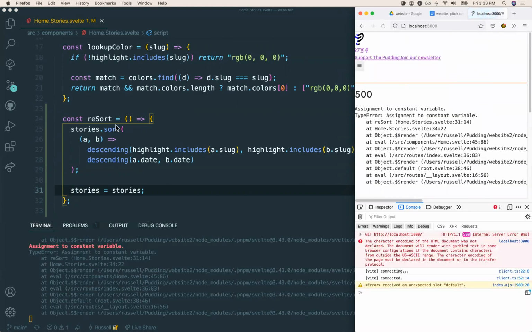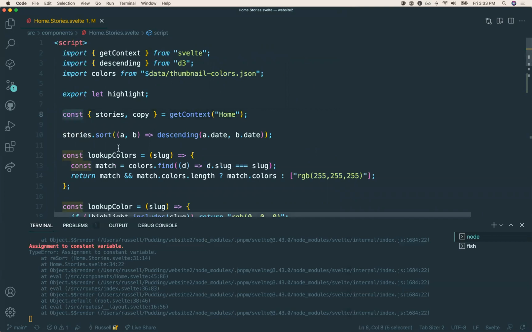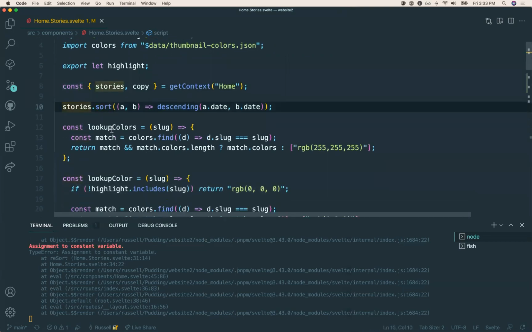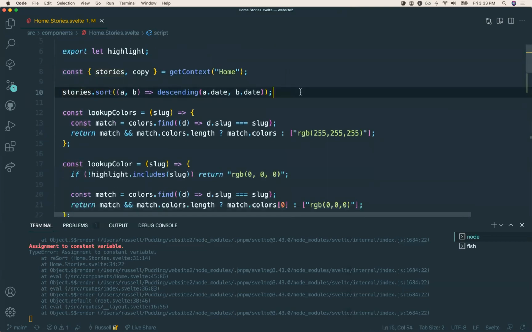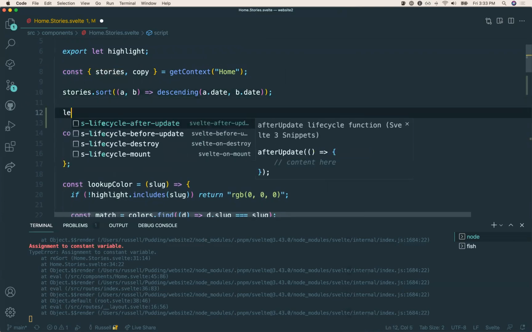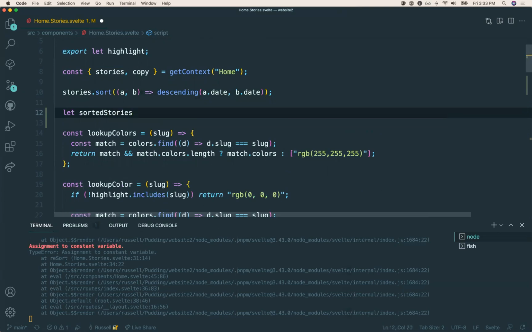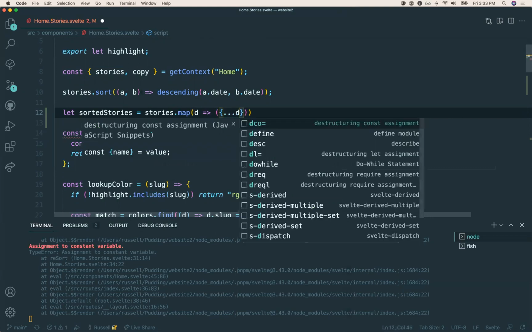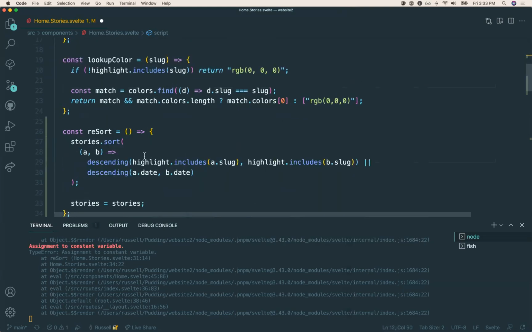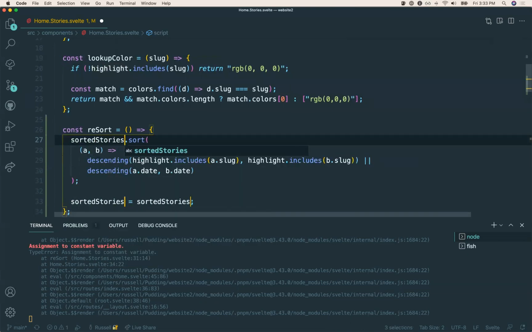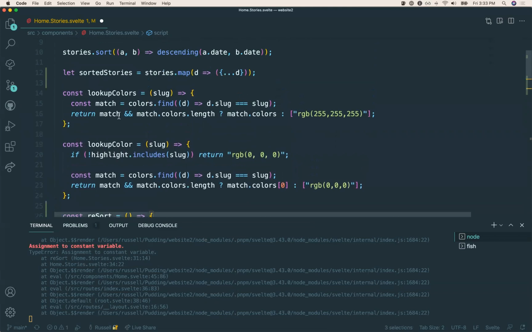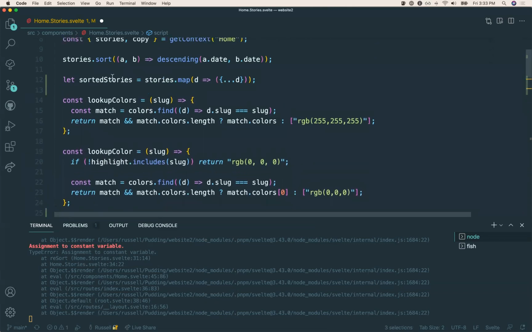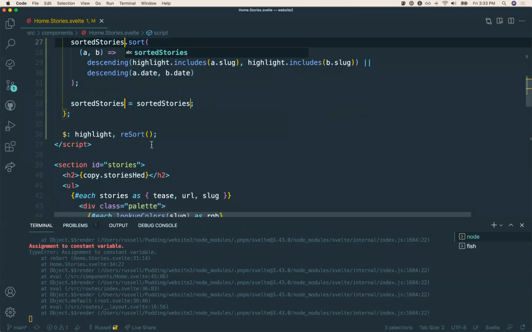Assignment to constant variable. Oh, stories is constant. Correct. So we could also just have a let sorted stories equal stories.map, and then just use sorted. That's not even a good name. No, whatever, it's fine.